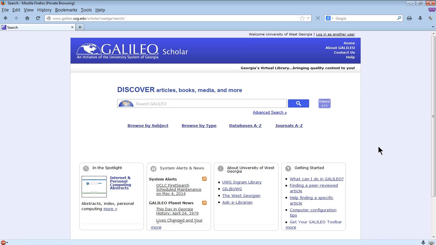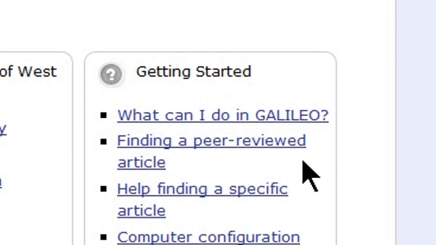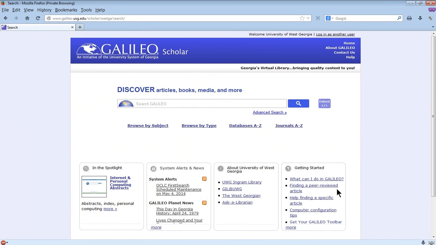Now, one resource that I would like to point out to you is that it has built-in tutorials also, which will help you explore the systems. I have found this resource, Finding a Peer-Reviewed Article, very helpful. This is again a short video clip that shows you how to find peer-reviewed or scholarly articles. But what I'd like to do is give you a general overview of what Galileo is and what types of resources are available in the Galileo system.